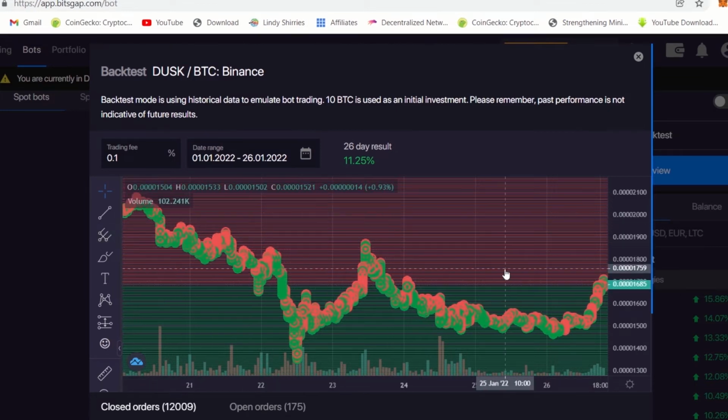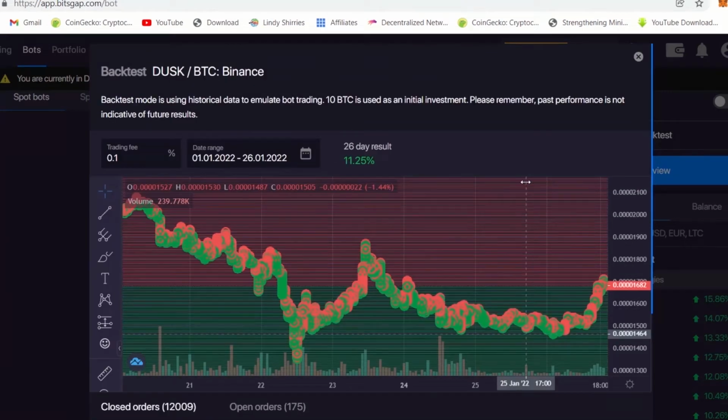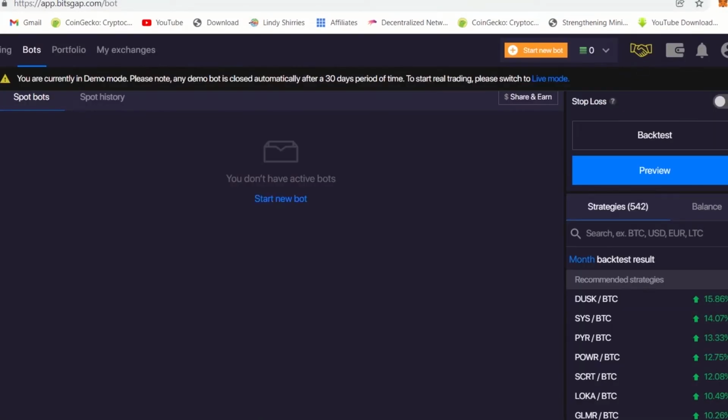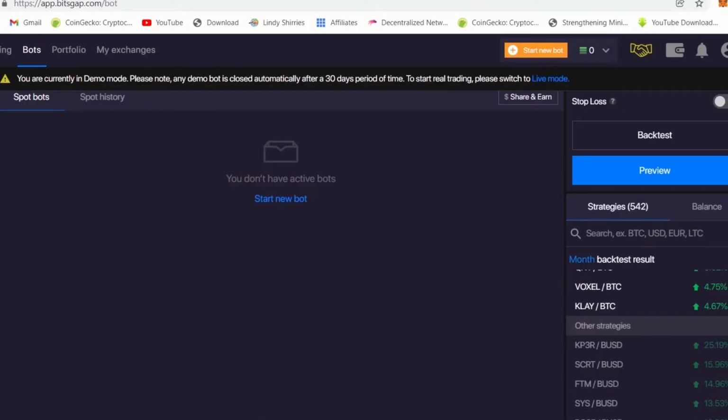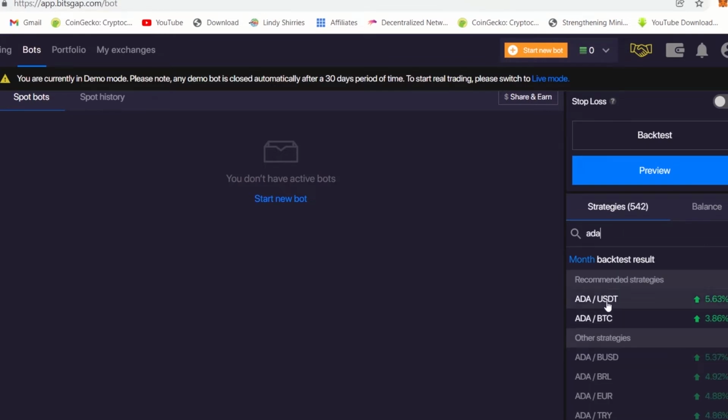So you can extend this page and also go at the bottom. This is where you see closed orders and open orders, and then at the bottom on the right hand side you see the total amount, and then you'll see profit as well if there was a profit made. So now let's go select another currency pair so that we can see how much profit was made using this backtest.